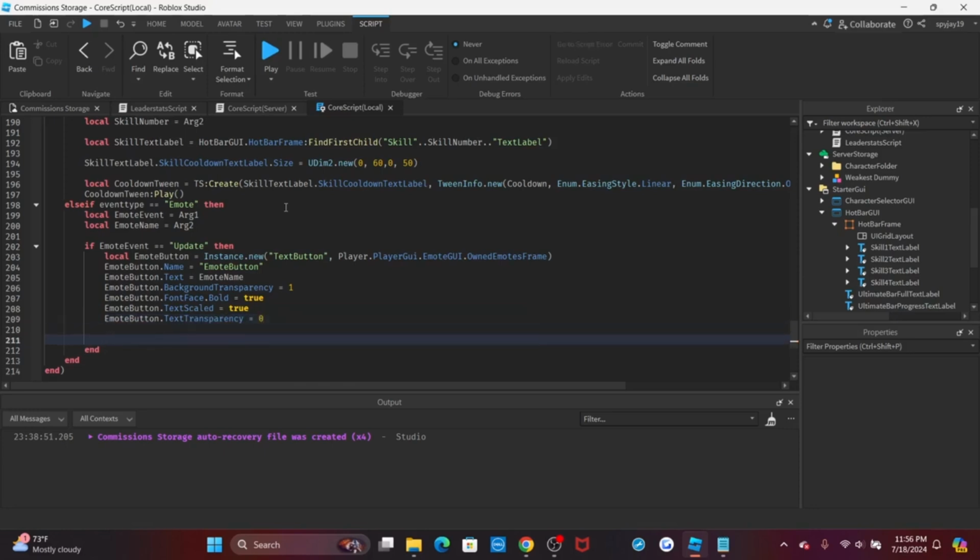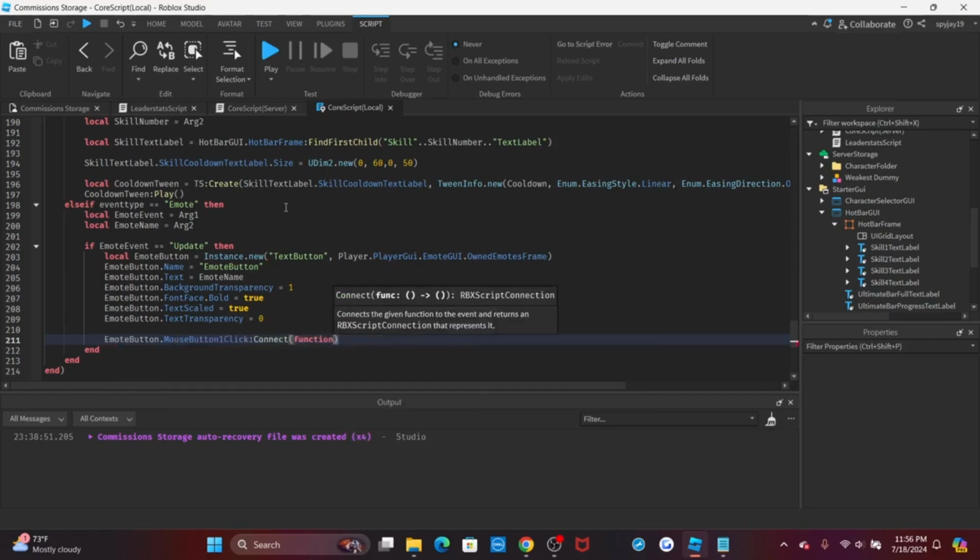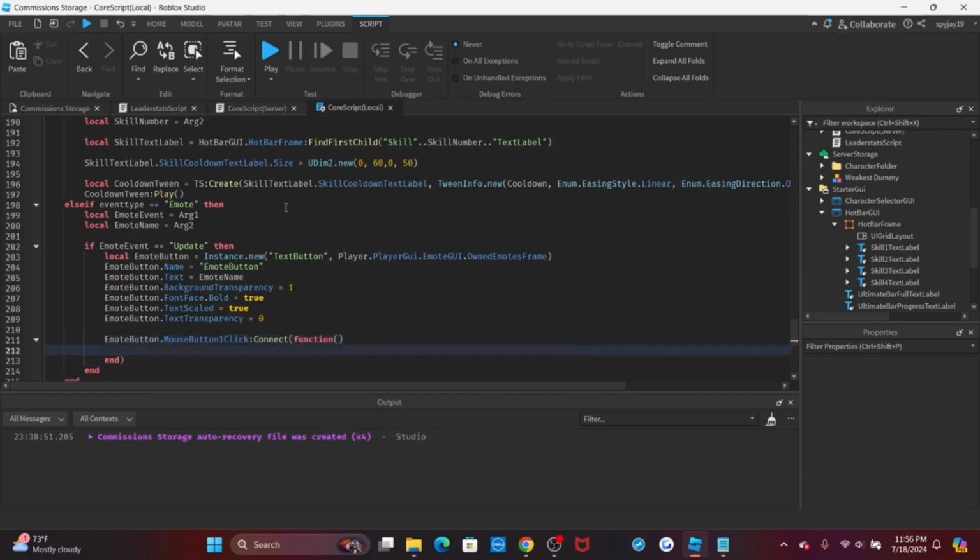Then we're going to set up the function for if a player is trying to activate their new emote, trying to use the new emote that they just purchased. So we're going to say emote button mouse button one click connect function, right? Close parentheses, enter. And then we're going to fire the emote events to core events fire server. Wait, no, never mind. Sorry, we don't need to fire the emote event. I forgot I didn't need that. I was originally planning on using that, but I didn't need it.